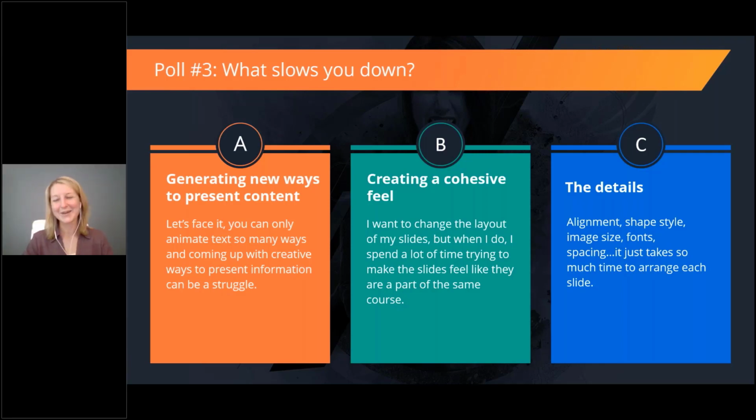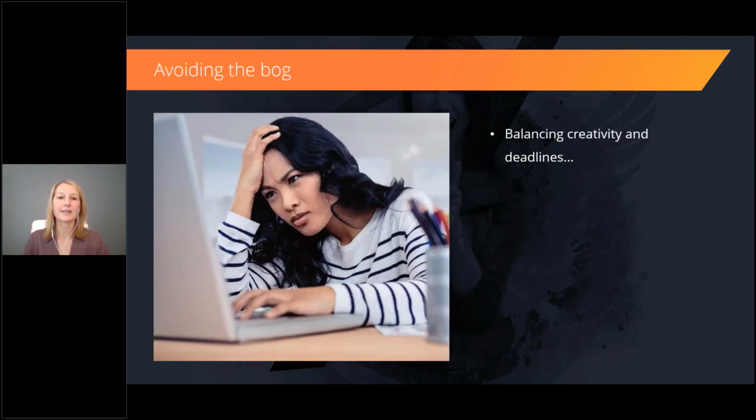Yes. So, well, I find that I am across the board. I've run into all of these as an instructional designer, especially getting started. They have all presented themselves as a struggle at some point or another. So I'm going to talk a little bit about how I've addressed all of them. And so I would start by saying that, we're going back to this idea of balancing creativity and deadlines. And that's where you've got that bog that sets in.